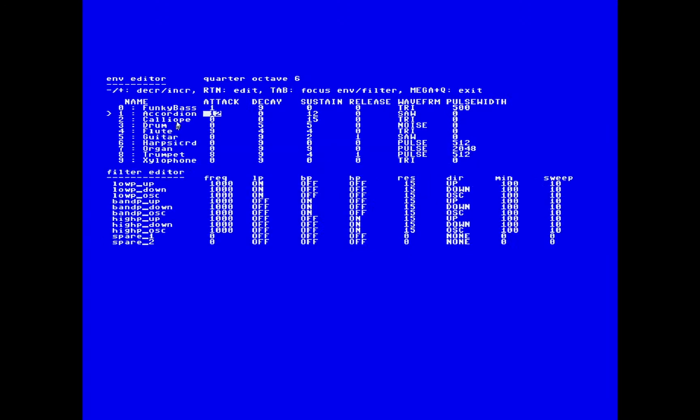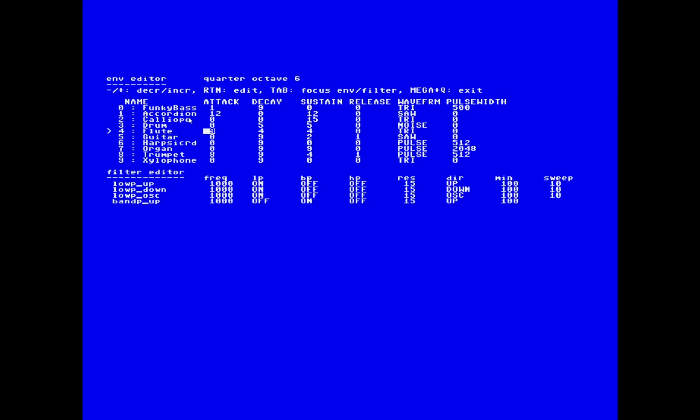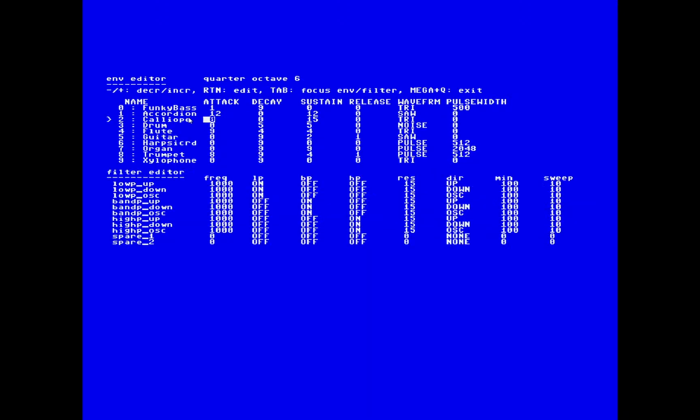To hear the other instruments, you could just go down with the cursor key, ASDF. Down. Have a quick listen to each of them.